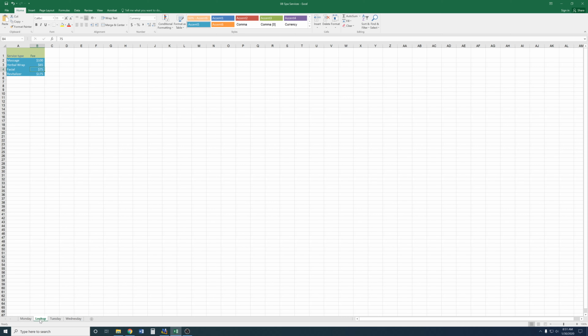The other way, select the lookup tab or whatever tab you have, go up to the Home tab, go to the Format button in the Cells group, and we're going to click on Move or Copy Sheet. We're going to leave the workbook to move it to the same one it's in. We're going to move it to the end, but we're not going to create a copy this time.